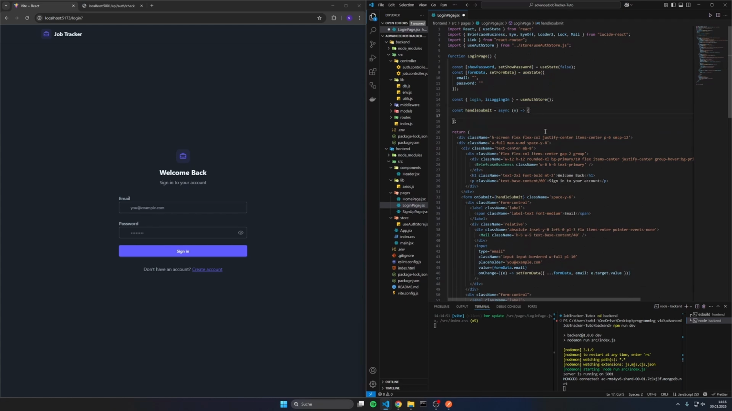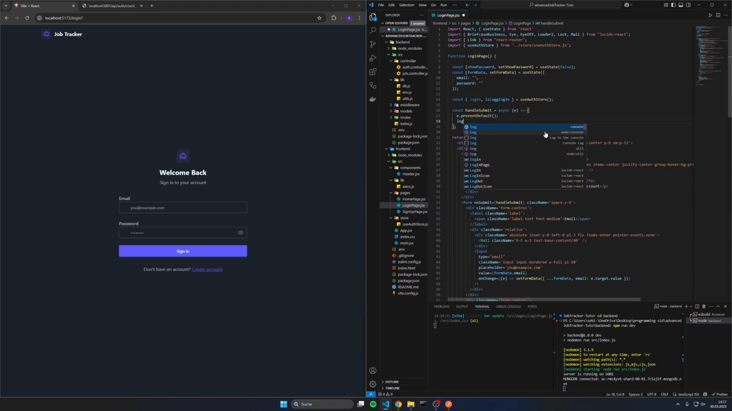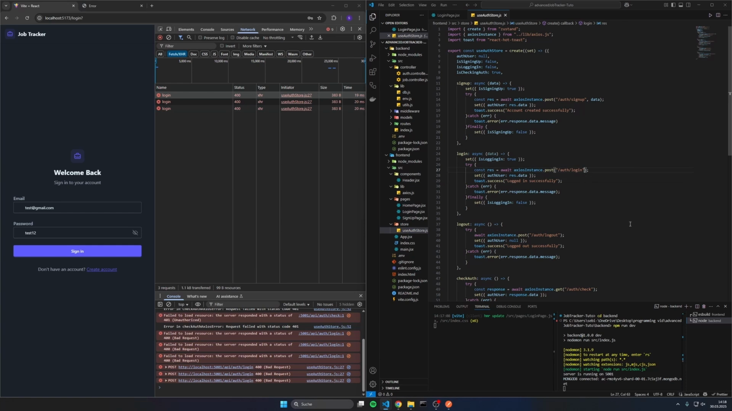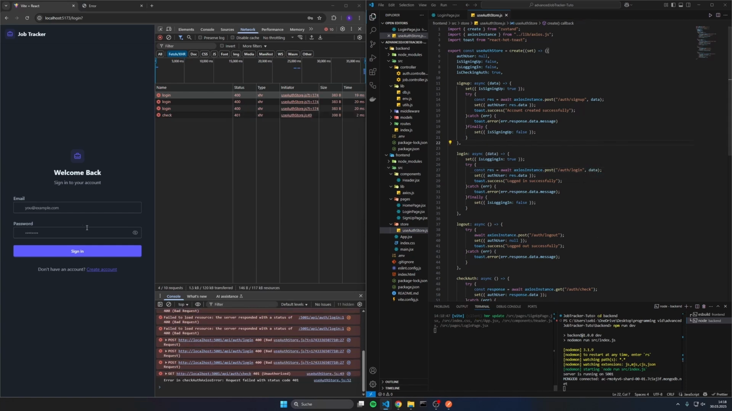As in the sign up page, we have to prevent the default reload. Prevent default. And then we are using the login function and passing down the form data. Save this, test again, sign in, invalid credentials. Yeah, you can see why the credentials are wrong. We forgot to pass the data to the function.